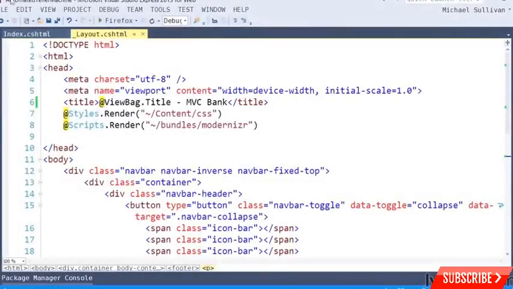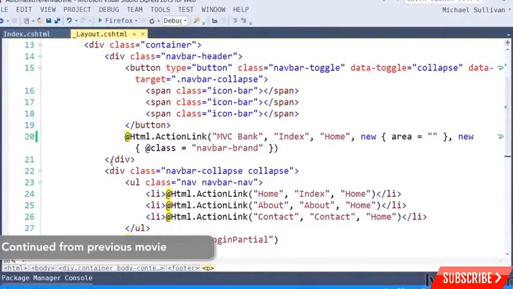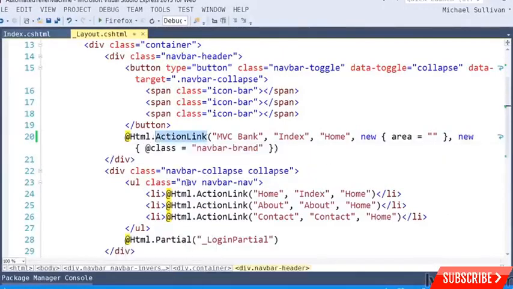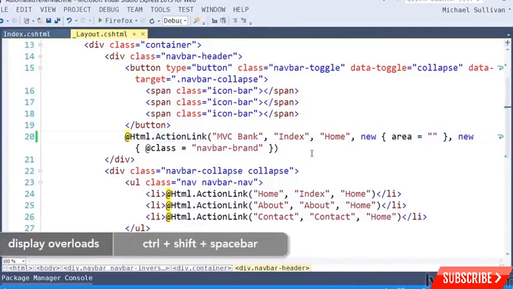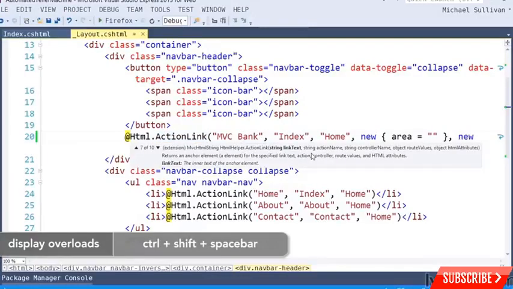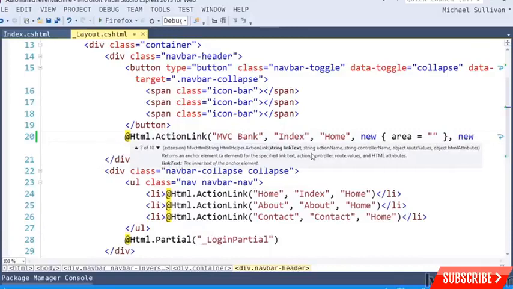Let's take a look at our layout file again. One common HTML helper is the action link method. The first instance here is to create an anchor tag for a link back to the home page. If I click on the parameters here and press Ctrl-Shift-Space, I can see all of the overloads to this method using the up and down arrows. But the one that's used here was displayed by default.